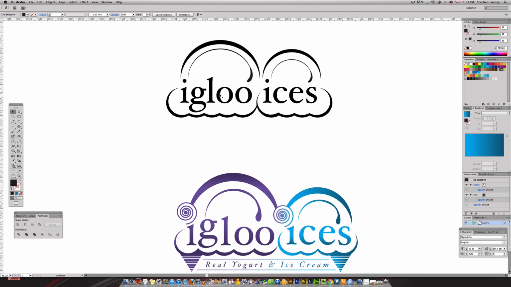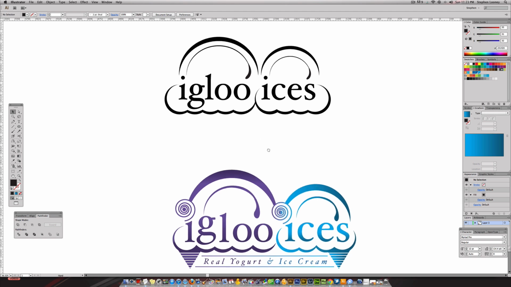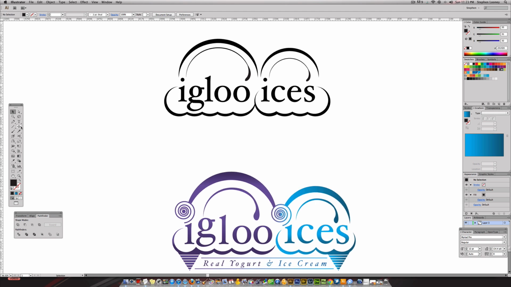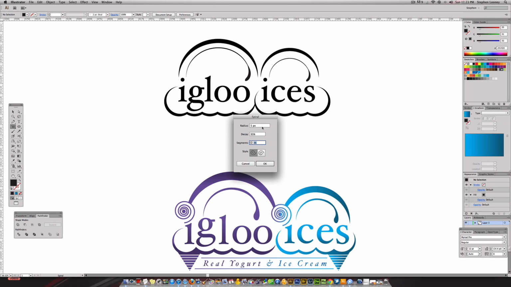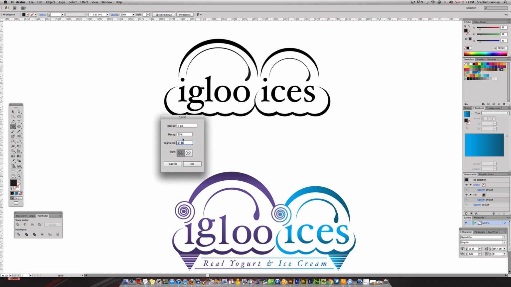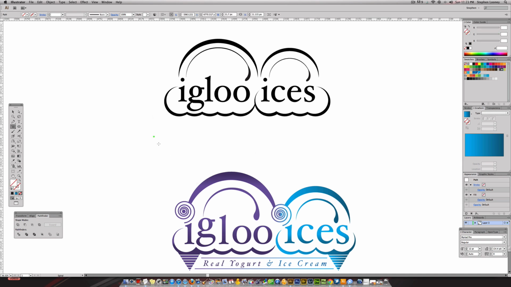So Igloo Ices, let's see, what do we have to do next? All right, we're now going to incorporate these swirls, which is a new thing I haven't taught in any tutorial. You're going to come up to the line segment tool, which is the default. It's under the pen. Click, hold it down, and we're going to hit the spiral tool. And if you click on the canvas, you're going to see a couple things: the radius, the decay, the segments. You want to have a lot of segments. A lot of segments is going to make it continue to swirl into the middle. Let's see something that has 5 segments. All right? Make that a little bit larger. That's all it gives you.